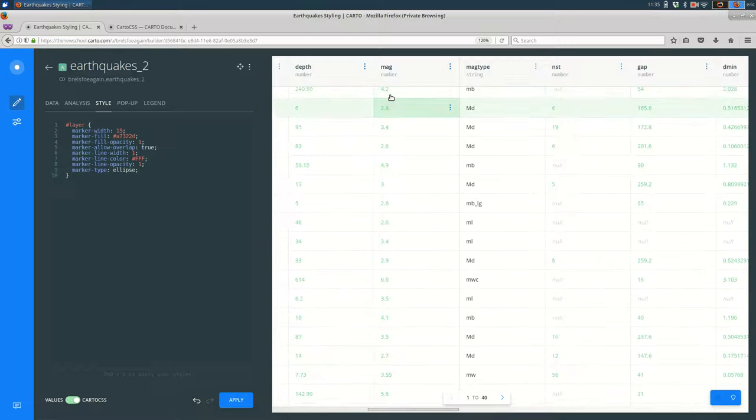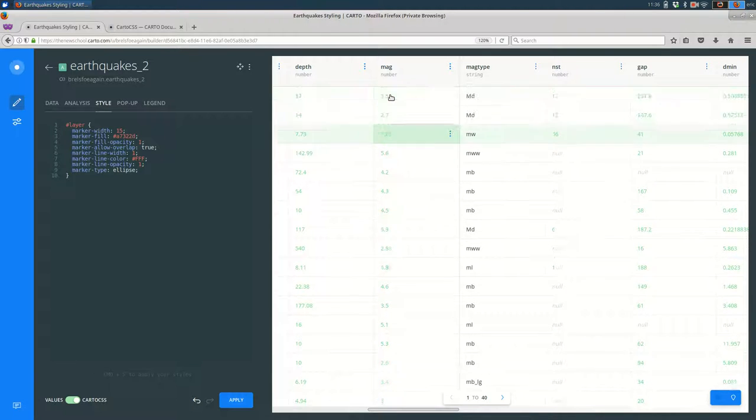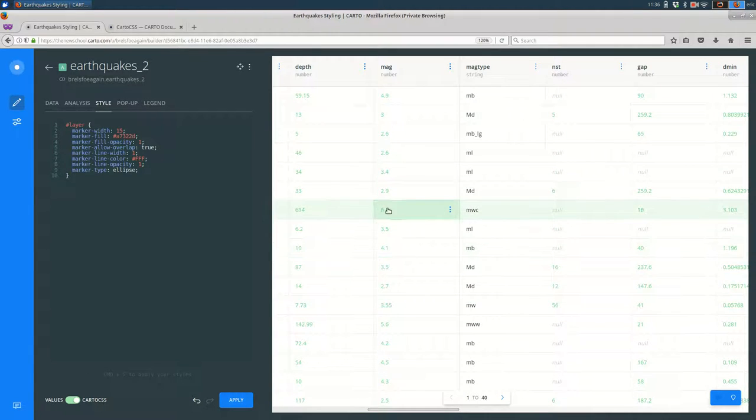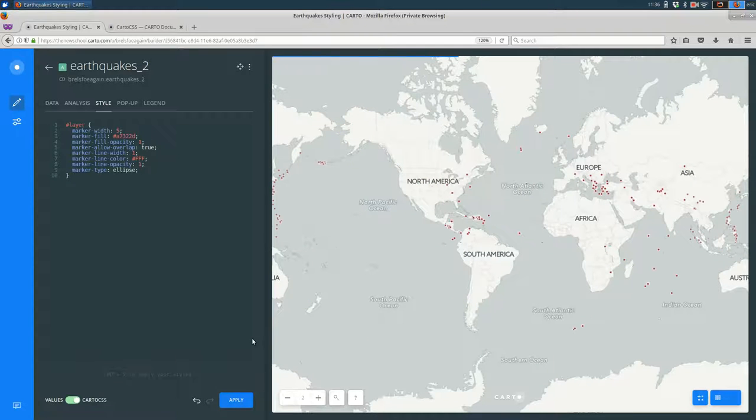Just scrolling through here, you see that it's somewhere between 2 and 6. Maybe I want to highlight these biggest ones, right? Because right now all of the earthquakes look exactly the same. So maybe what I want to do is make all of them a bit smaller. I'll make them 5, for example. And then I want to make, if the magnitude's over, say, 5.5, let's make them all bigger.